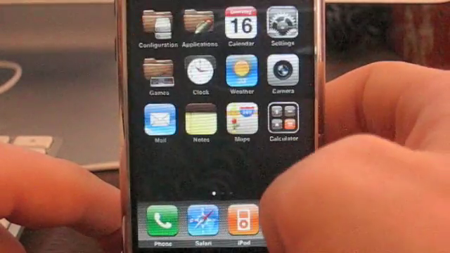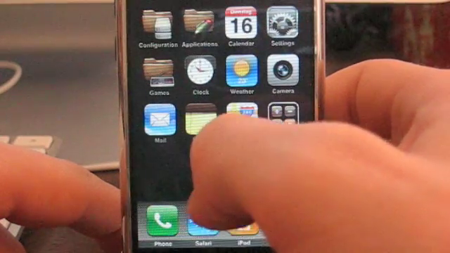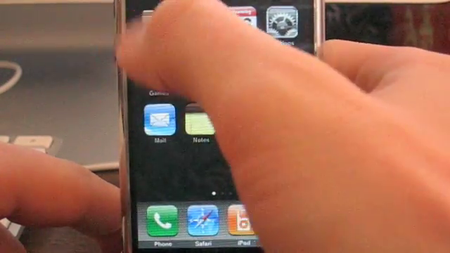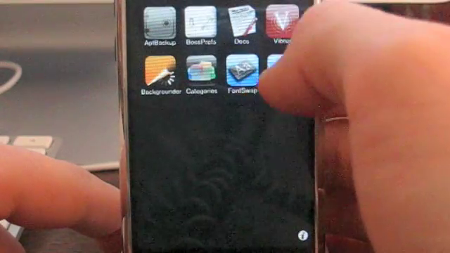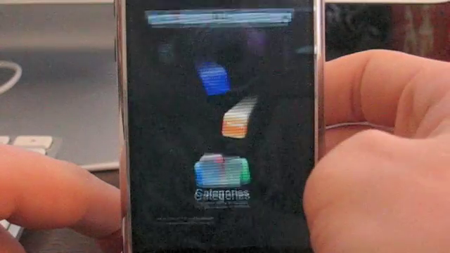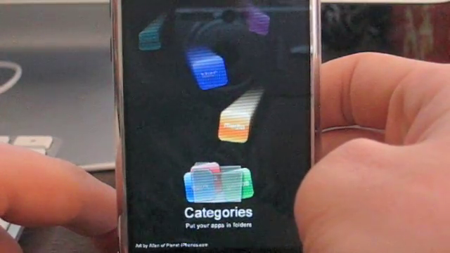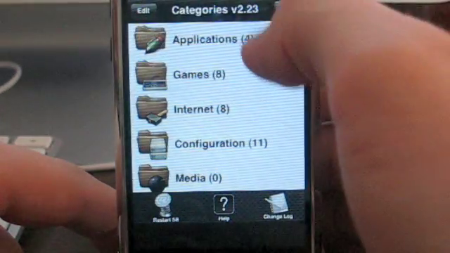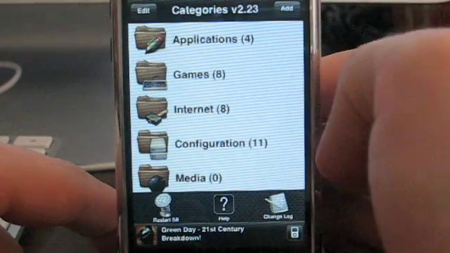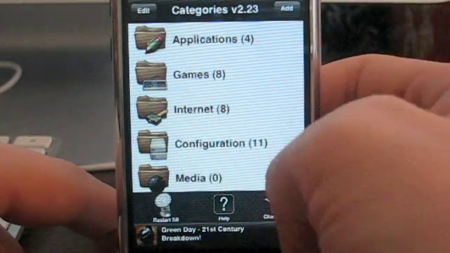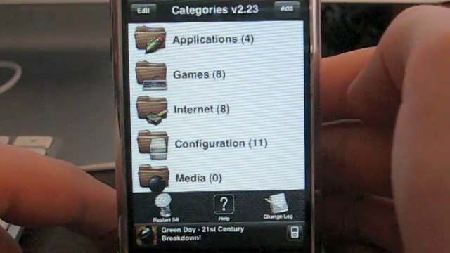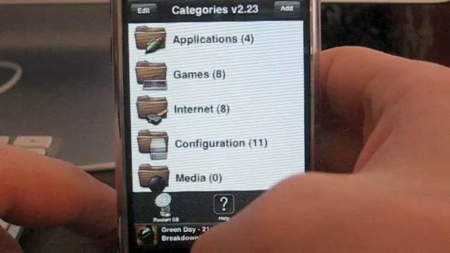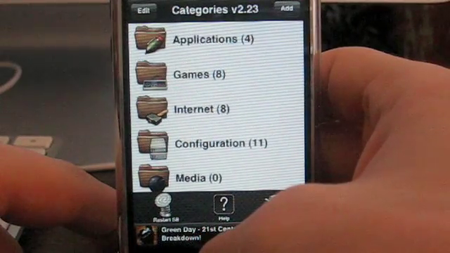So, before you start it up with Winterboard, you're going to need to do a couple of different things. You're going to have to install some categories. I'll show you here. You're going to have to install applications, games, internet, and configuration. Media is just something I have. Once you've installed those and added your apps to those folders, or you don't have to if you don't want to.